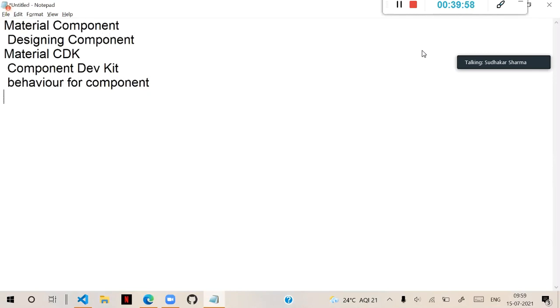So we have two options. One is defining the component and the other is specifying the behavior for the component. These are the two important options. You have seen how to design a component. So we need to give the behavior for the component. We call this CDK. Let's see one simple example of how we can implement lazy loading.